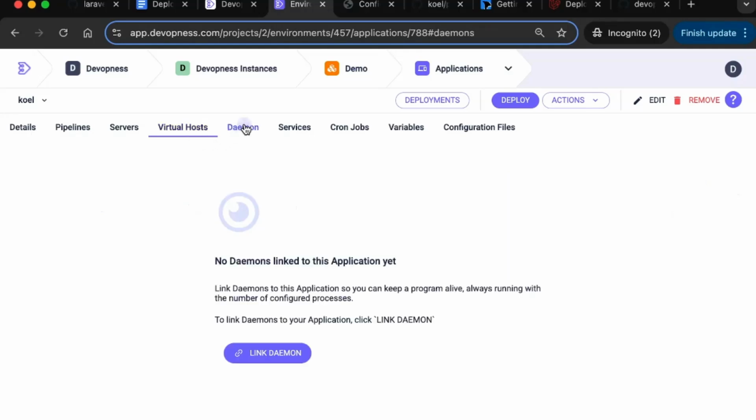If your application depends on daemons, background processes to keep it up and running, for example if you use Laravel with Laravel Horizon, or if you process queues in the background, you can link daemons here.